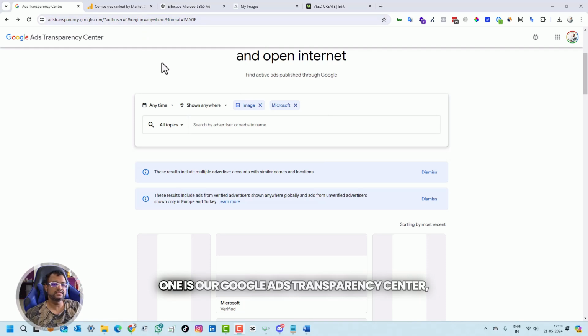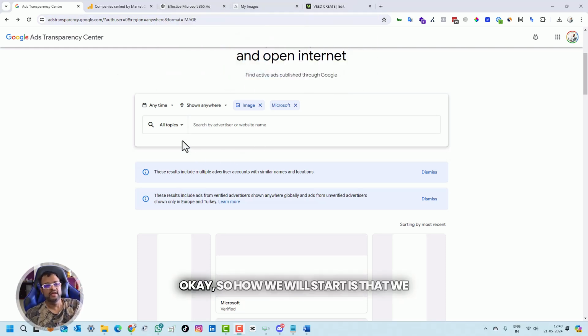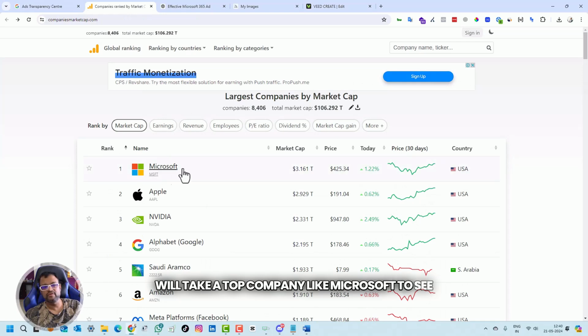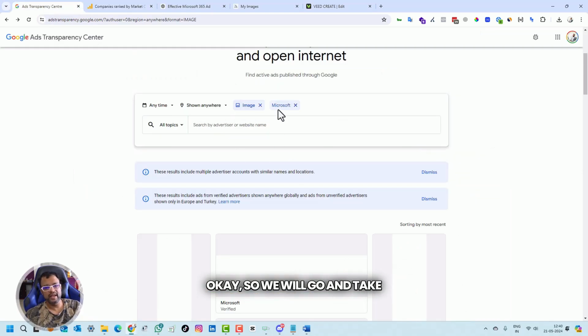One is our Google Ads Transparency Center, which will help us in competitive analysis, and then we will be using ChatGPT, DALL-E, and then Midjourney. Okay. So how we'll start is that we'll take a top company like Microsoft to see what kind of ads they are running. Okay. So we'll go and take Microsoft in the Google Ads Transparency Center.